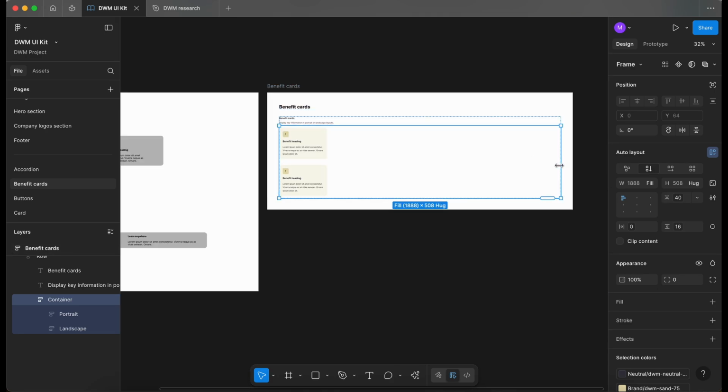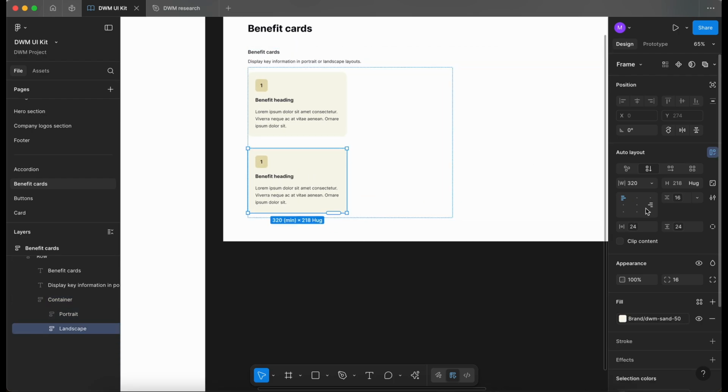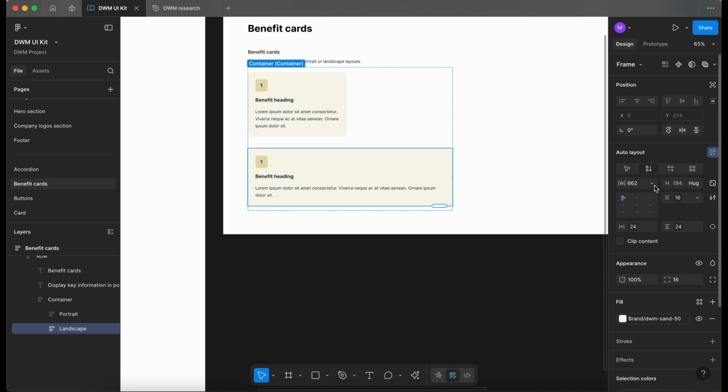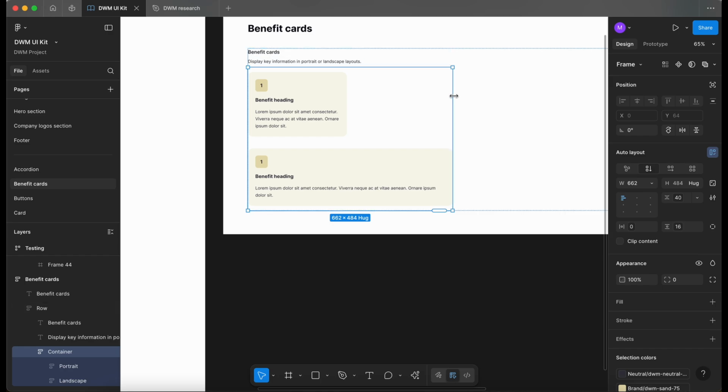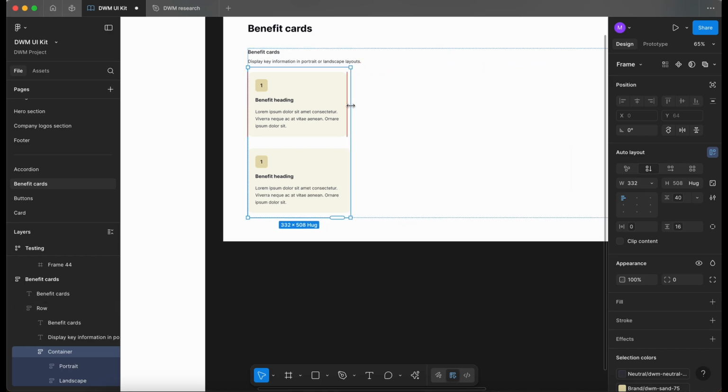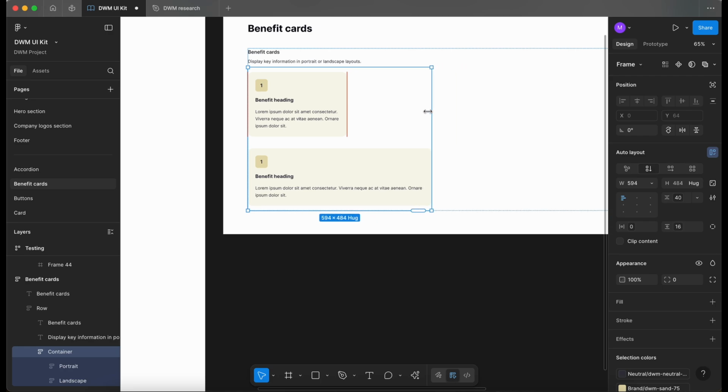I'm just going to drag the container in, and the reason why is because I'm going to set this to fill. So if I set that to fill and remove the minimum width, which we had set for the portrait card of 320, that should now span the full container of whatever we're using. So that's good, and these all responsively resize as well.